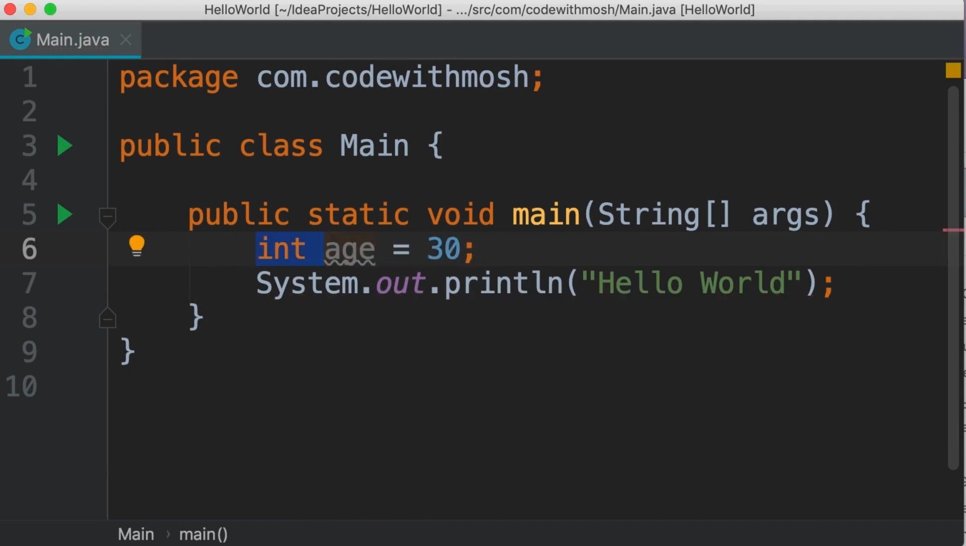So int or integer is the type of this variable. So in this variable, we can only store integers, which are whole numbers, like 1, 2, 3, 4, numbers that don't have a decimal point. Now in Java, we have several different types. I'm going to talk about them in the next tutorial.